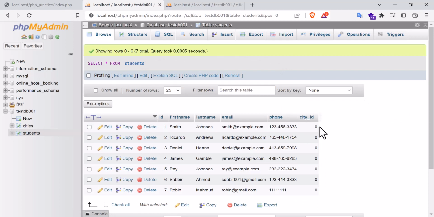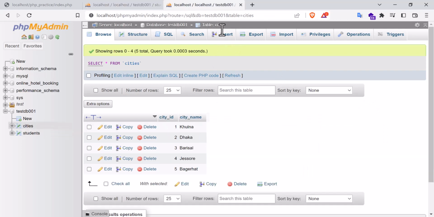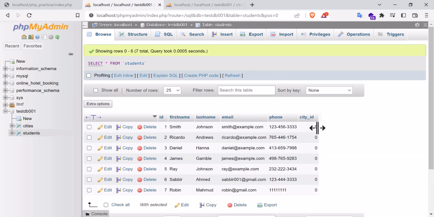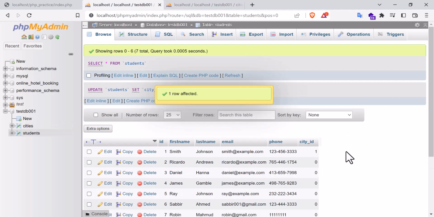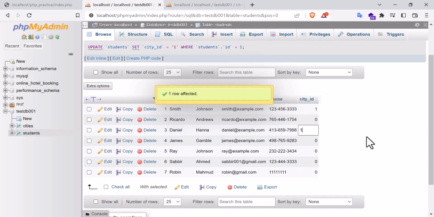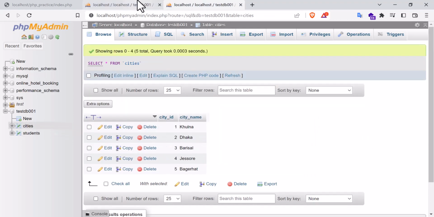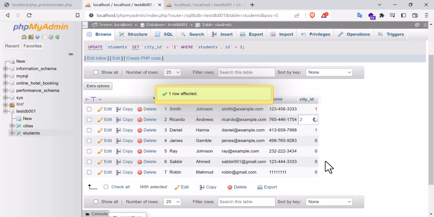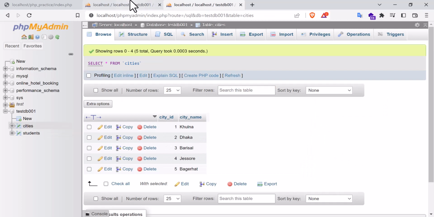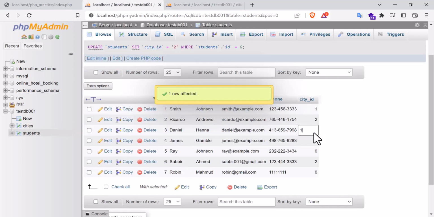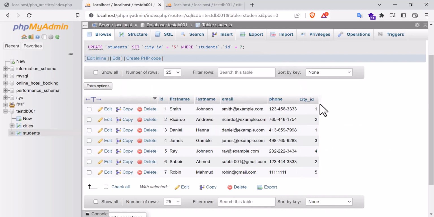For example, this person lives in the city Khulna, so I will give here 1. Another one is in Khulna city, so 1 again, and in Dhaka city this person lives, 2, and this person lives. And in the other cities 3, 4, 5, this person lives in 3, this person lives in city number 4, this person in city number 5. So in this table I will just store the city ID.